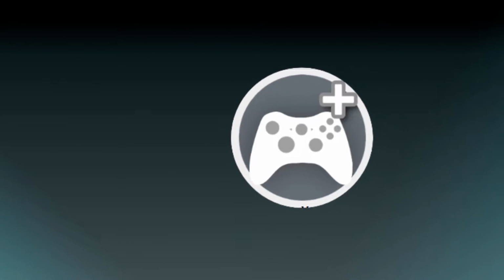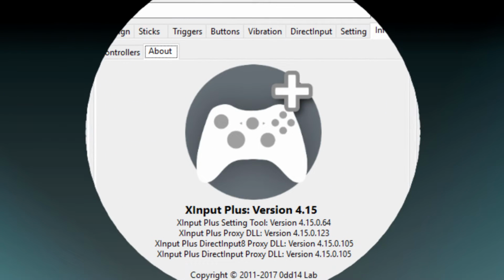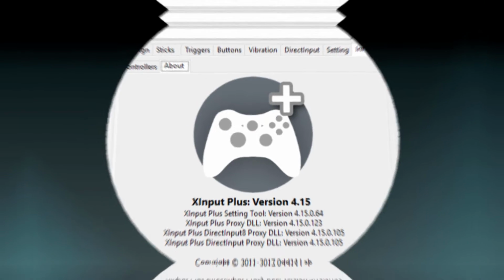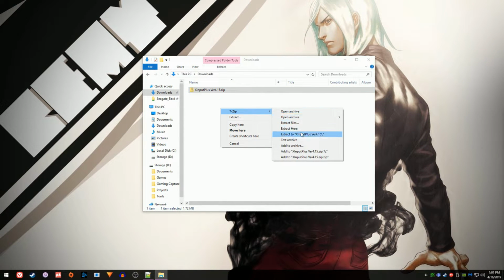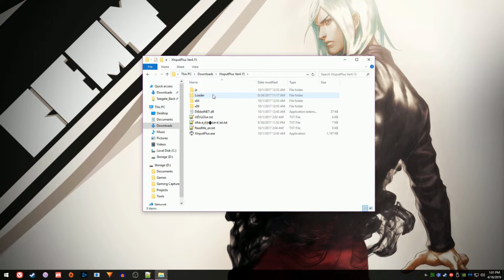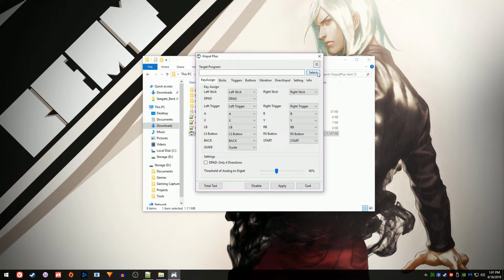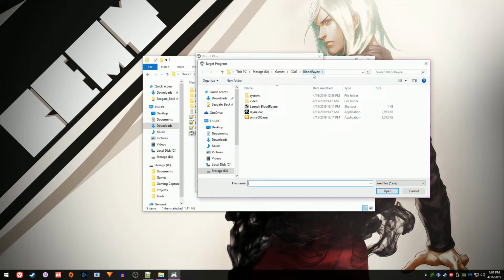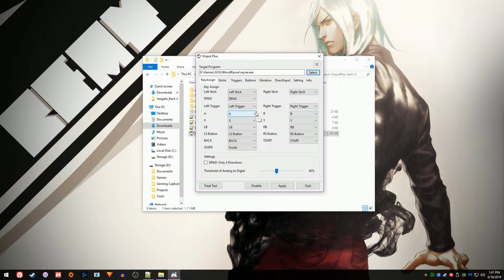First, we need to use XInputPlus to make the files necessary for the command conversion. Unzip the XInputPlus file, navigate into that folder, and run XInputPlus.exe. The first thing we will need to do is select the exe file of the game that we are wanting to play. For this example, I will be using Bloodbrain.